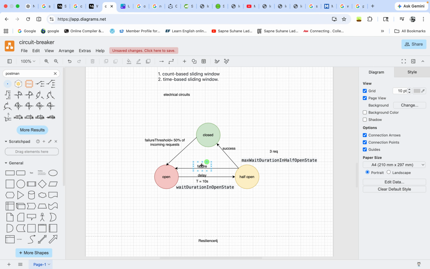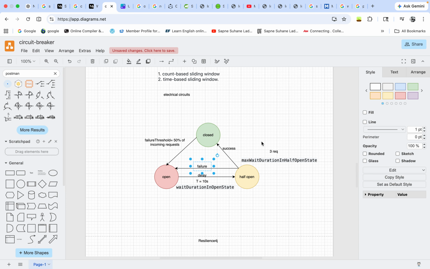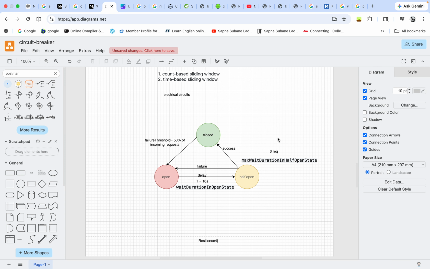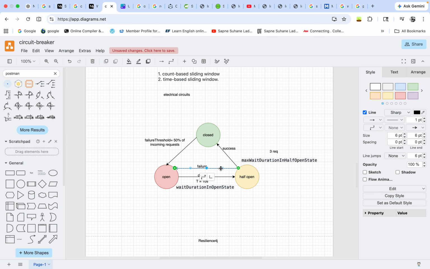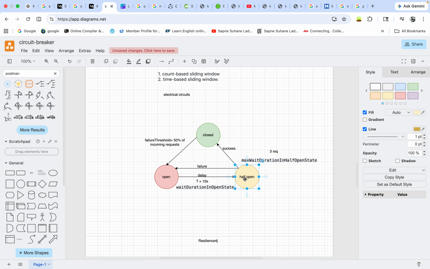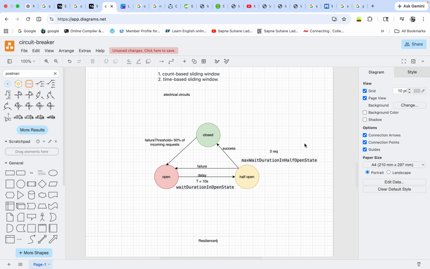But in the case of failure, suppose after 3 requests, the 4th request went and the payment service is still down, not up and running. In that case, what would happen? If failure comes, then this half open state would change to open state after 3 requests. Cool. Now let me show you. I hope you got this concept. If you don't get it, take some time to understand this.